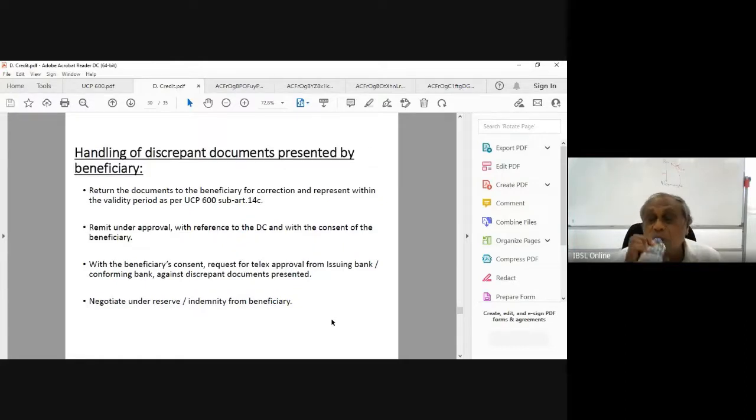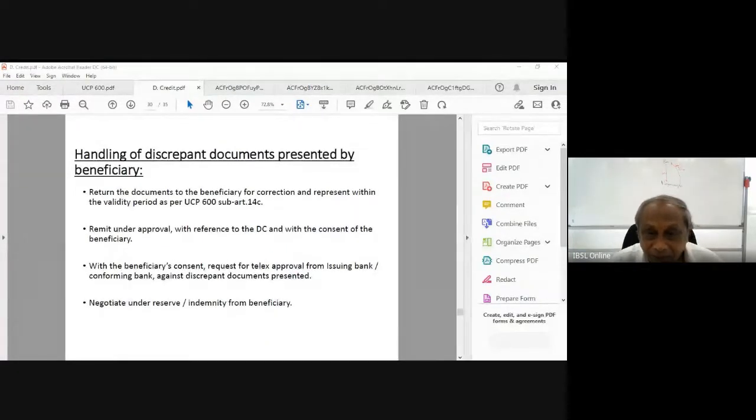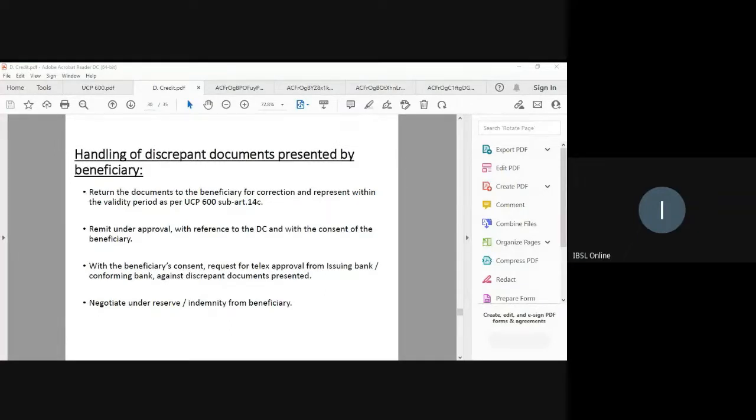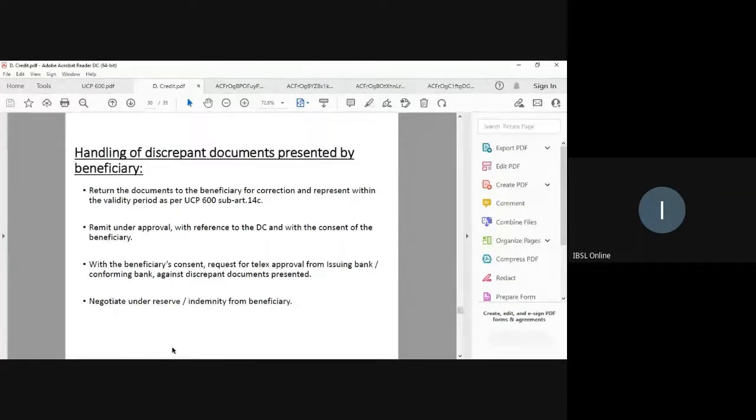On approval basis. Right? So, with the beneficiary's consent, request the telex approval from the issuing bank. Sometimes you might ask for telex approval, right? A telex approval again. Then they give us the approval immediately, right? All these things are subject to the issuing bank and the confirming bank, if they have added confirmation.